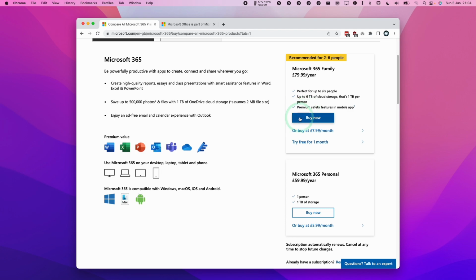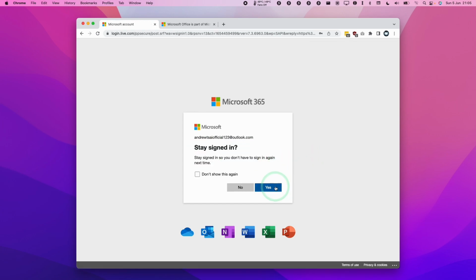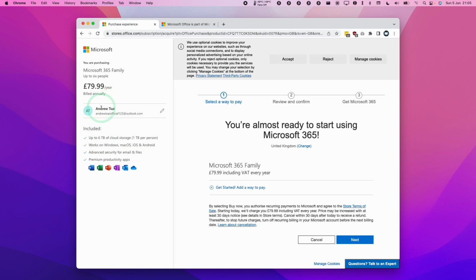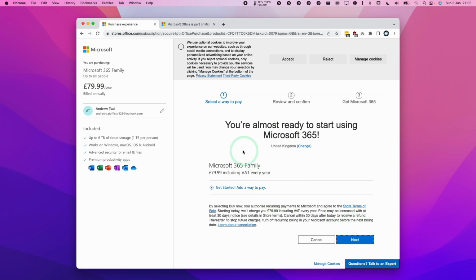So once you're ready, you're going to click the Buy Now button. And then what you need to do is to either sign into an existing account or you can go ahead and create a new Microsoft account. So here I'm going to sign into my account, press yes. And then what we're going to do is to make a purchase. So we're going to add a way to pay. So add your credit card details, press next, and then complete the subscription service.